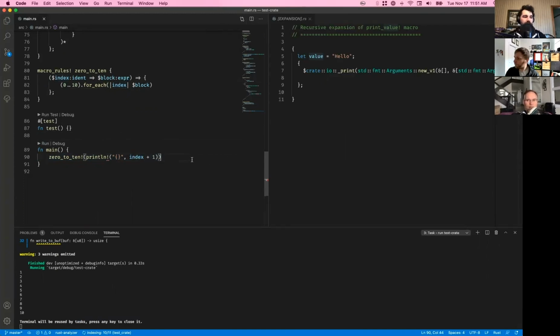Now, the trouble with hygiene is that it only goes so far. It turns out that it is really only useful for variables like this. Rust macros are somewhat leaky, and especially they are leaky with item definitions.